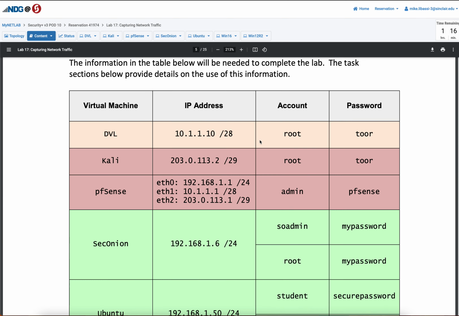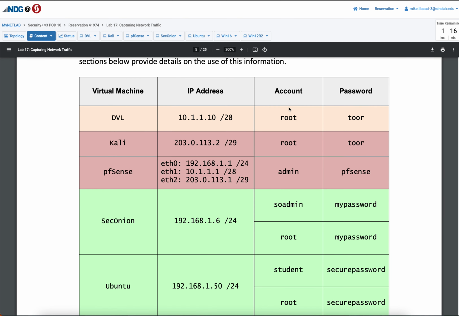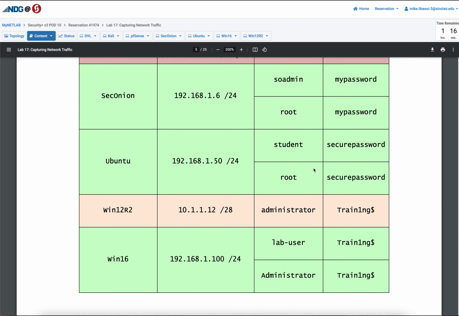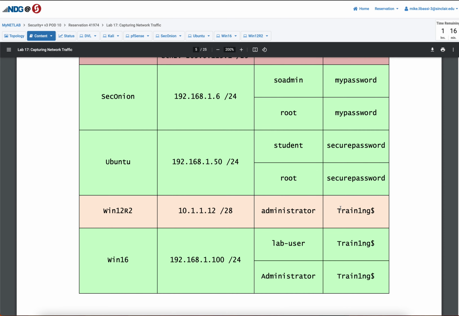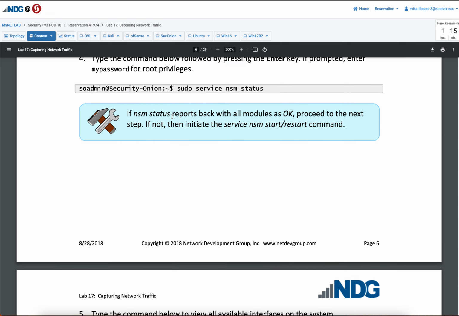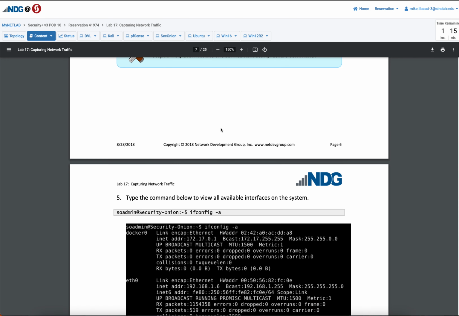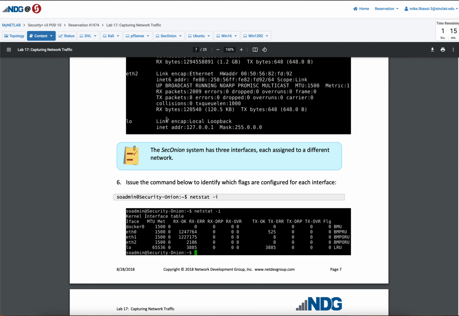So, a couple of notes here. Be sure you go through and see the passwords here. The account password for DVL is root, toor; for Kali, root, and so on. They're all listed here. They are case sensitive, and their IP addresses. And of course, you follow the lab steps. If you want, you can download a copy of this PDF to your local hard drive.